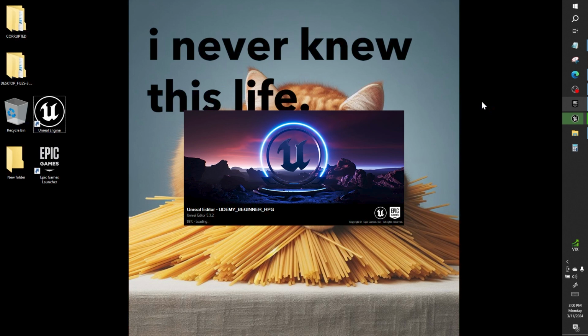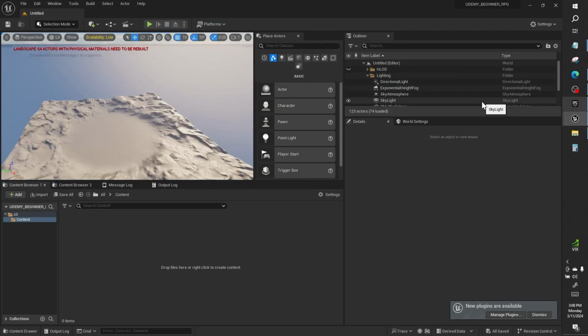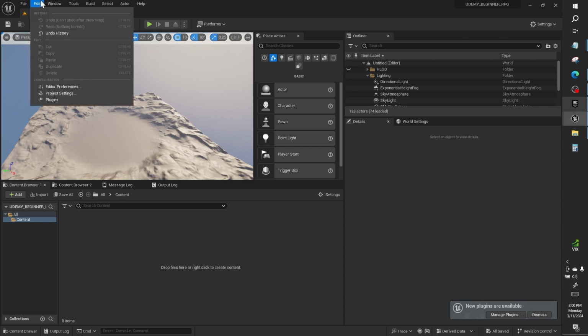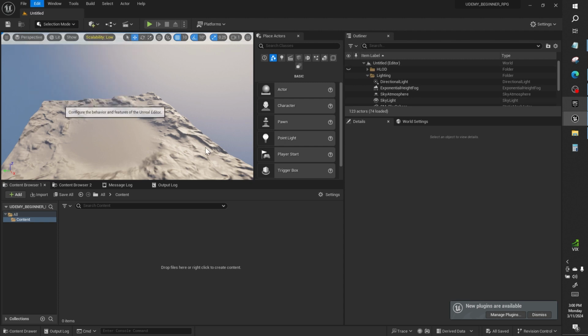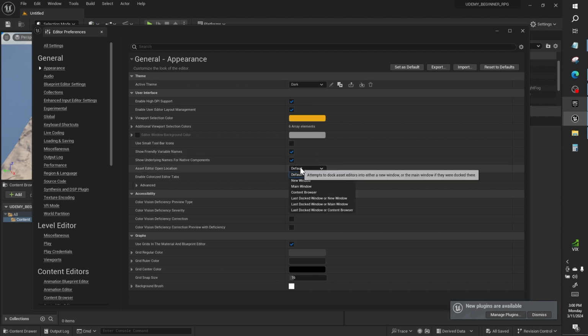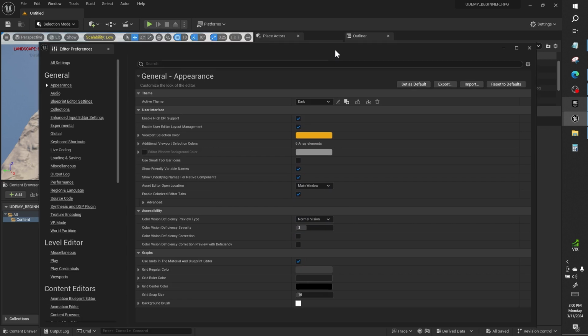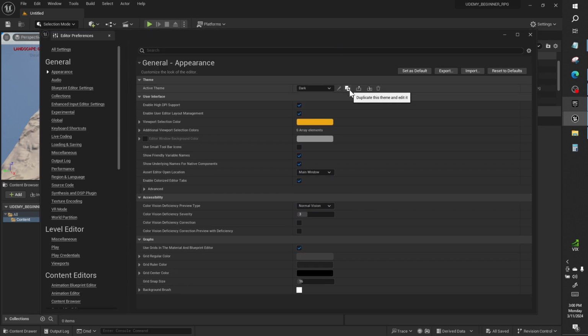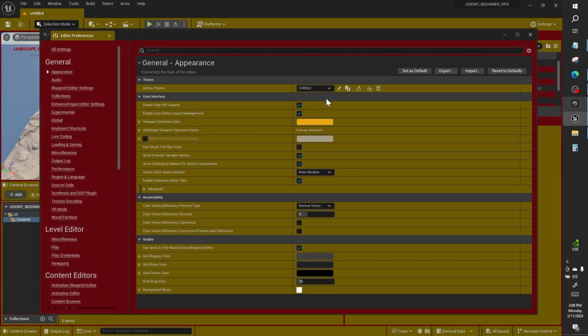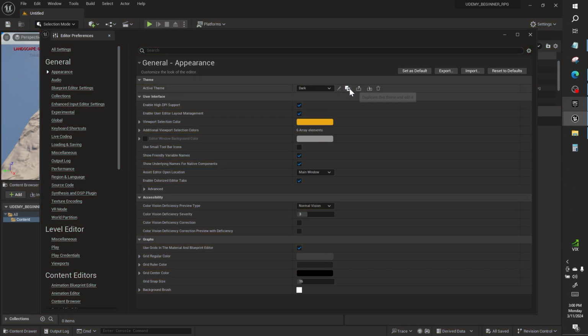When this project opens up, we're going to do some quick settings adjustments. Go to Edit. Go to Editor Preferences. Asset Editor Open Location should be main window. You can create a theme here, and it's good for you to change it up sometimes. Duplicate this theme and edit it, and then you click Engine, and then you click this icon. So here's one that I made, Curdle, and then I can edit this theme and change it. You can't edit dark. Dark is there by default. It's the template. It's how the engine looks by default.